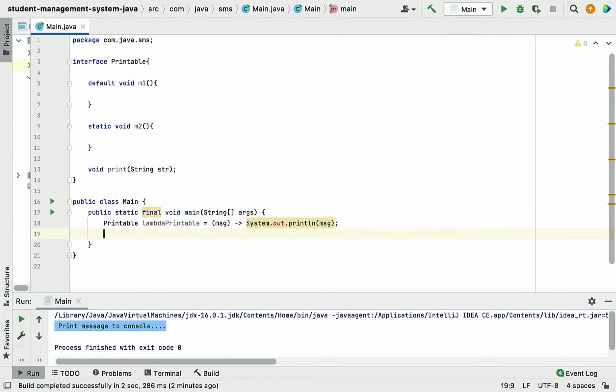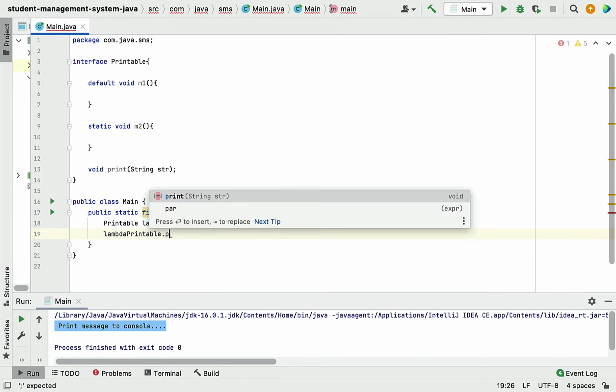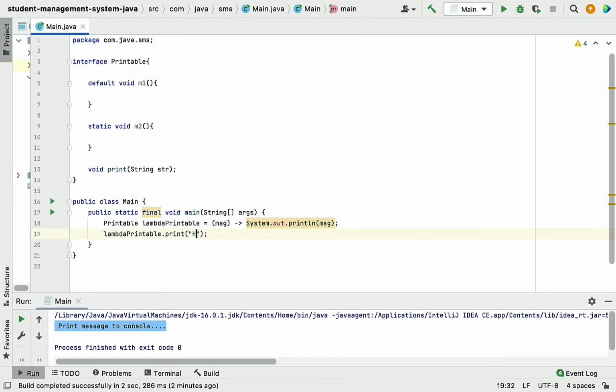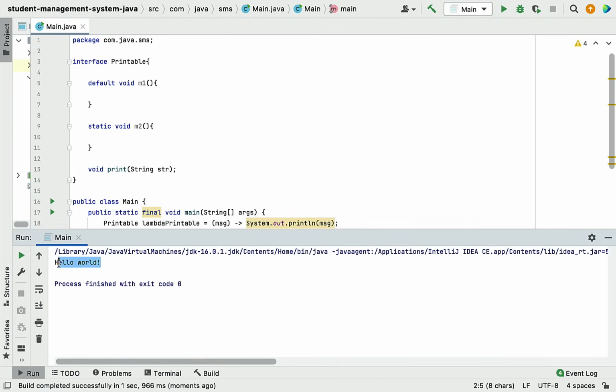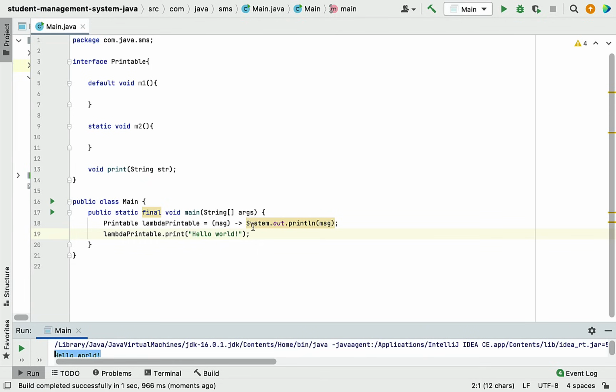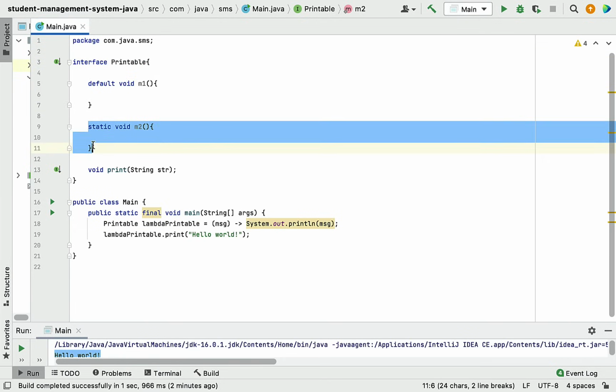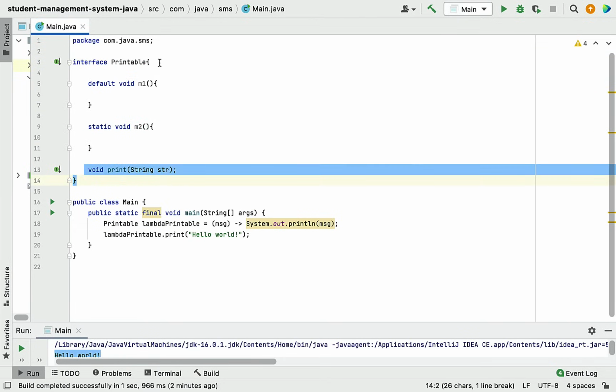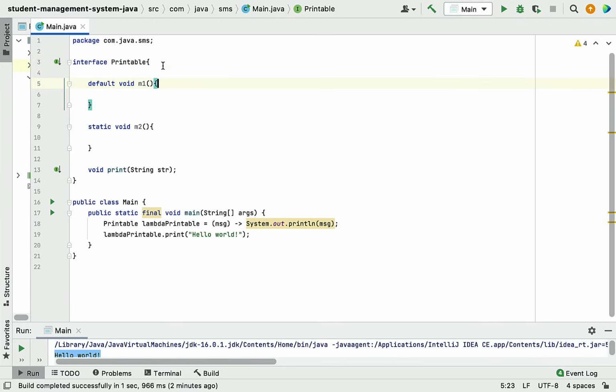Perfect. Then I will call the print method and pass the parameter, something like hello world. If I run this program, we can see the result hello world in the console, right? So this is how we implement a functional interface using a lambda expression. Even though in the functional interface we have defined default and static methods with only one abstract method, it works. This demonstrates that a functional interface can have any number of default and static methods, but it should have only one abstract method.